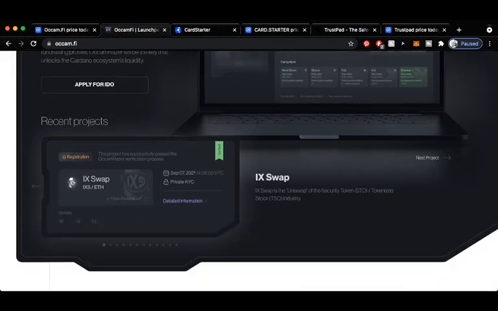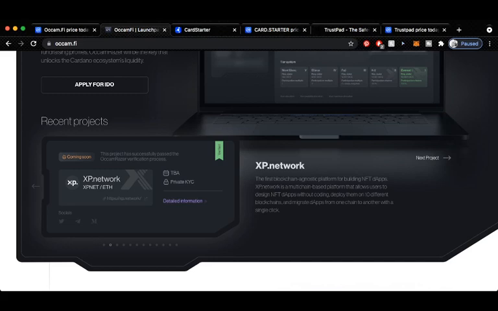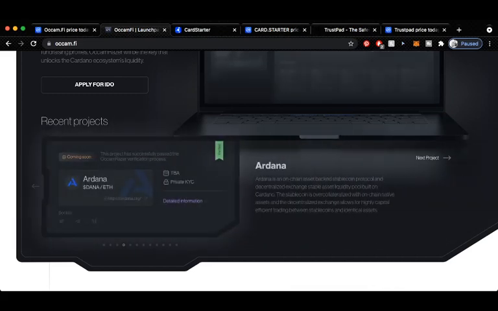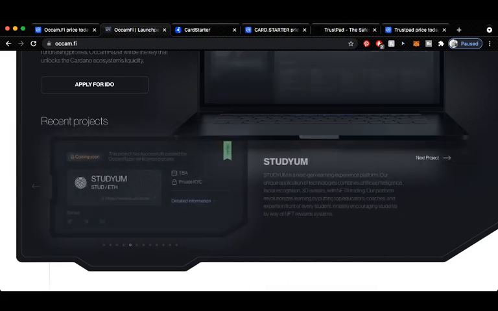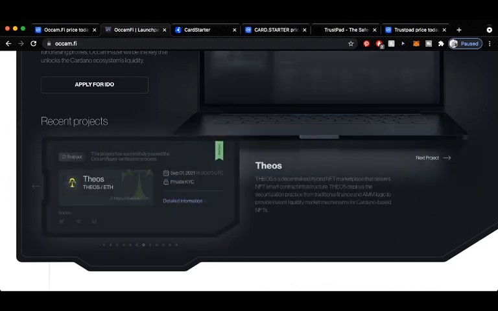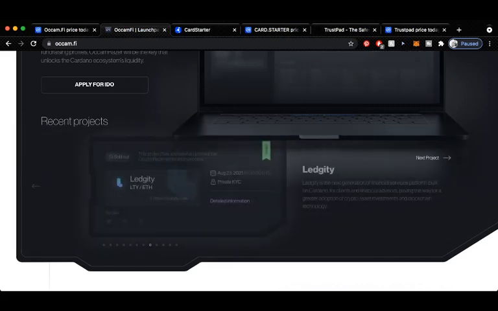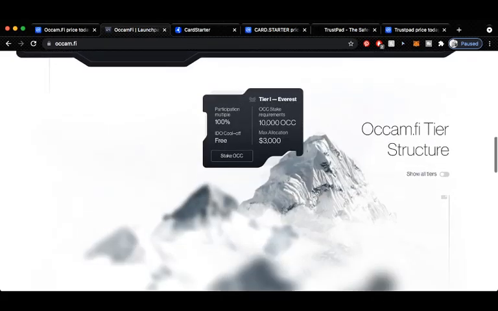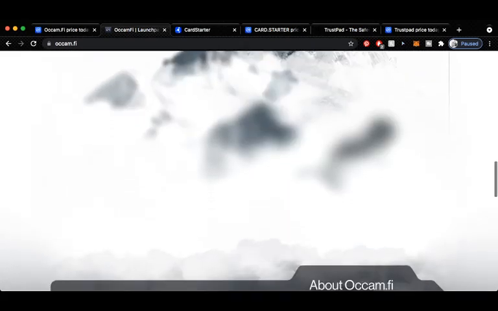Now, they've done some really cool projects, and I have personally invested in some of these. And I like the platform. I think it's easy to use. I think that it's easy for projects that are doing IDOs, and I think it's good for people that are investing in the projects. And OccamFi doesn't just do launchpads.